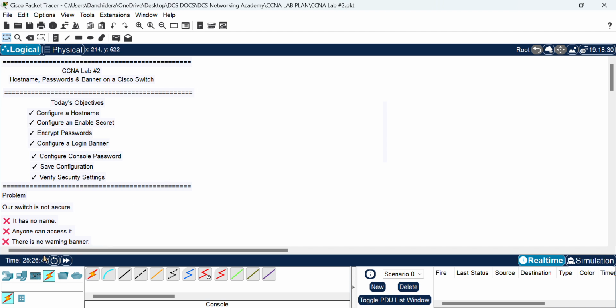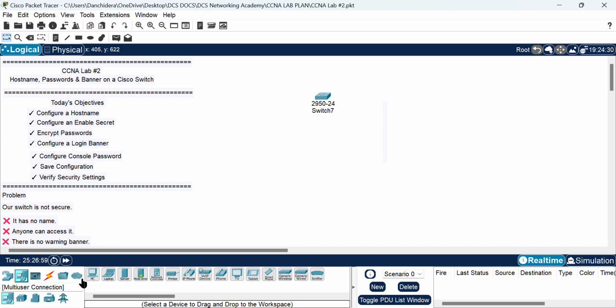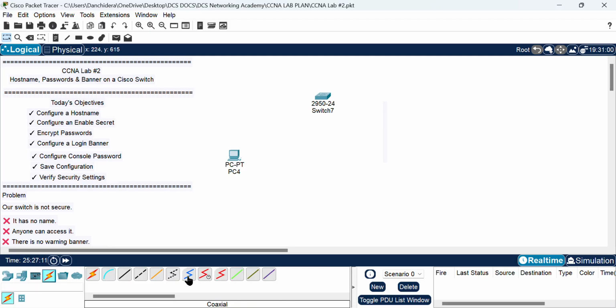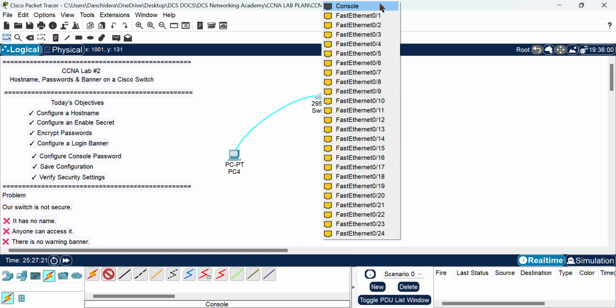So what we'll do now is we'll take our network devices, we'll take the switch, which is what we are trying to improve the security of. Then we take our end devices, we take a PC which we use to connect to the switch. Then the next thing we do is we go to our connections and take this console cable, we connect it to our PC RS232, then to our switch on the console port.